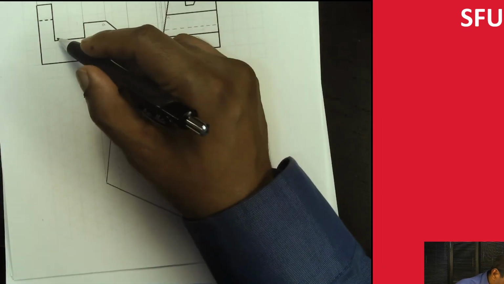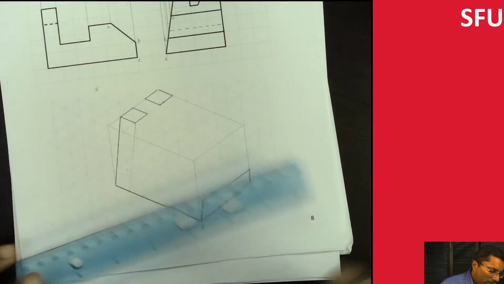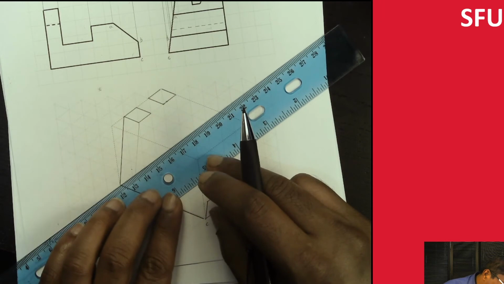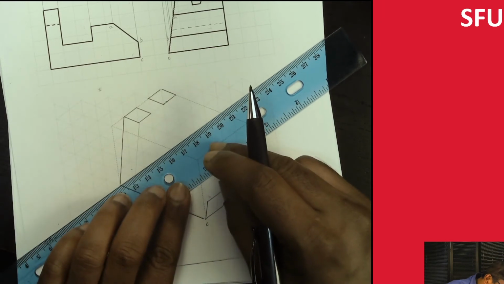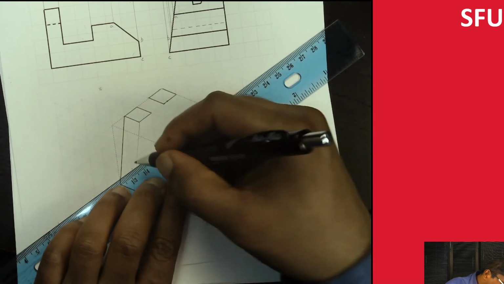We get to this point, and how far do we need to go in? So this is going to be a little bit more challenging. So here what I'm going to do is, as a guide, I'm just going to use the grid lines, and then I'm going to draw a faint line.